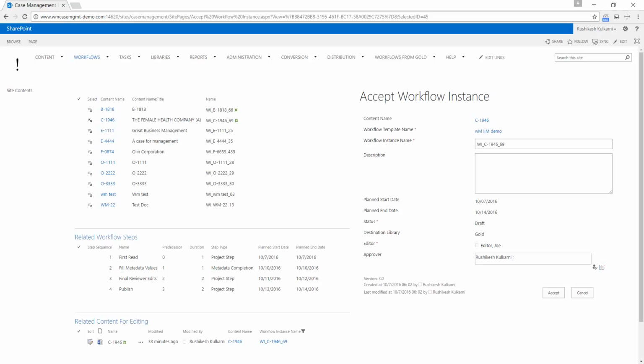The destination library can be configured as per your requirement. Currently, we had set the destination library to gold, and at the end of the process, the document would land up in the gold library.